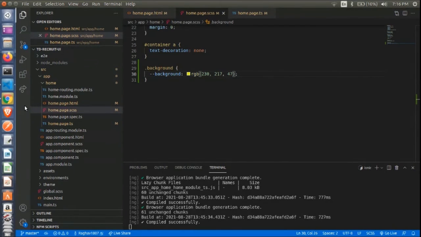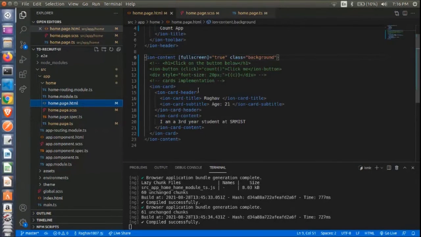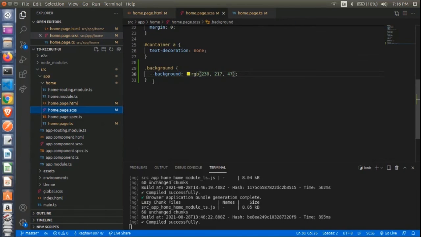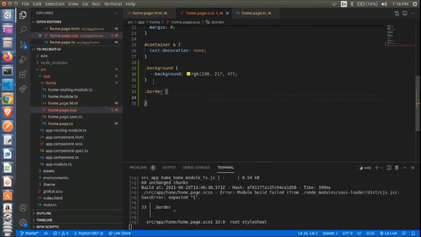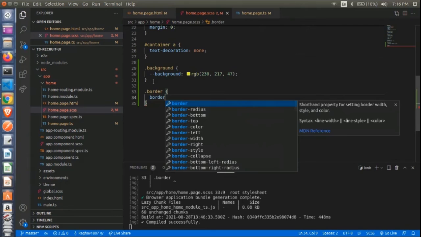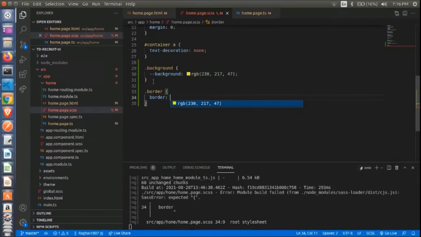Yes, so as we saw, the background of the app has been changed. Now next we see how to change the border of the card. To change the border of the card, we go to the ion-card tag and specify the class as border. And then, in the same way as background, we import the border class by typing full stop, border, curly braces open first, and to change the border, we give the property border, colon, space, semicolon.